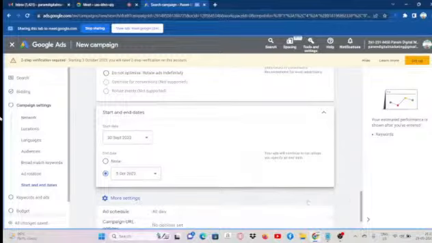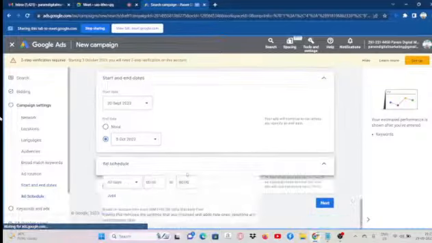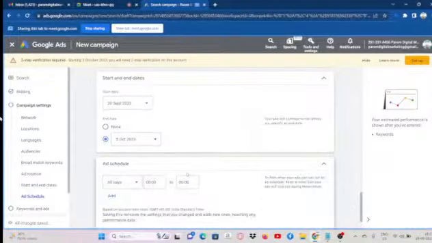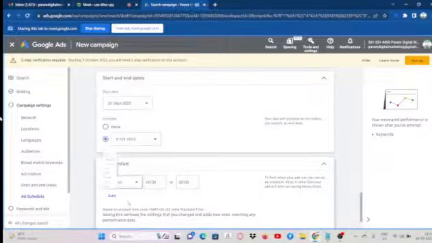More settings, again more settings, then days, ad schedule. If you want to schedule for all days, then select all days. Otherwise, you can choose according to your needs, Monday to Friday or Saturday, Sunday, or only a particular day, Monday, Tuesday, Wednesday, Thursday, Friday, any day. I'm choosing all days and time.